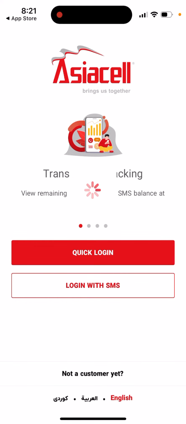Oh, there is some kind of bug, but then you can just log in like that. And that's basically the idea. So then you can just get started.